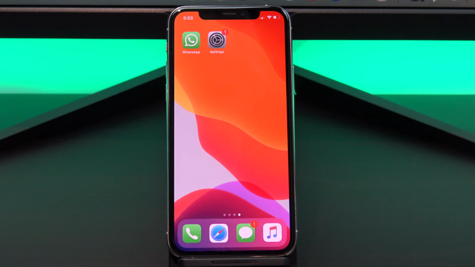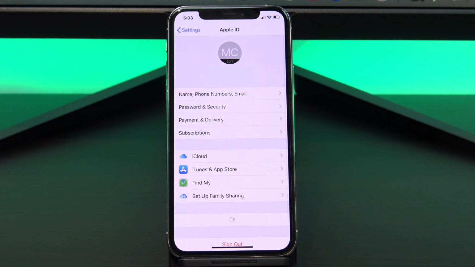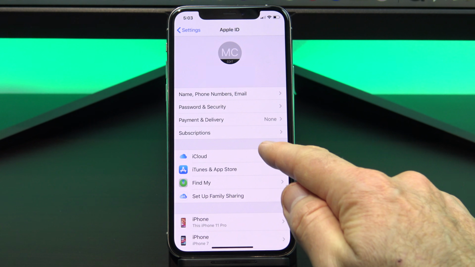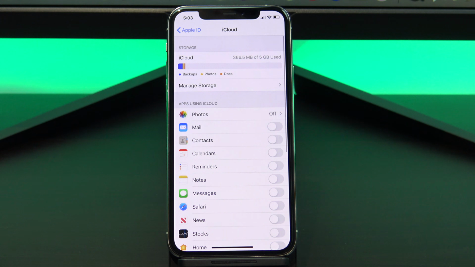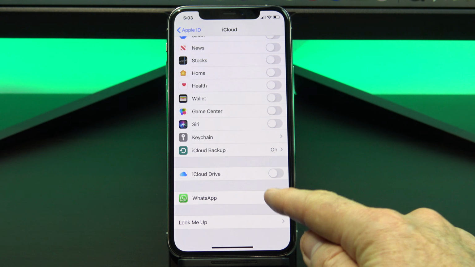Let's get started. The first step is to log on to your iCloud account with your Apple ID and turn on a service called iCloud Drive. To find it, go into Settings and then iCloud. Scroll to the bottom and you should see your WhatsApp toggle switch. If it's off, turn it on.